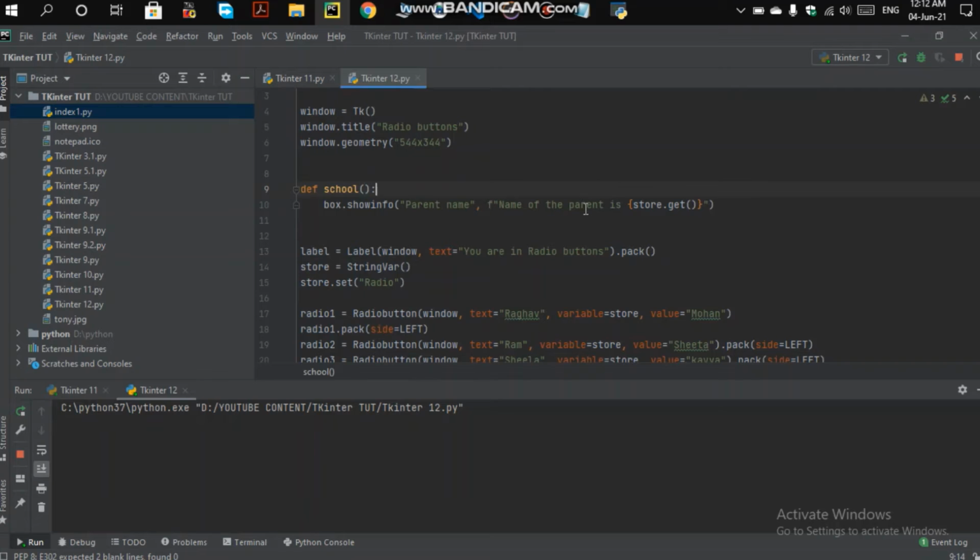So in this description, we are getting the values which are being stored in your StringVar constructor variable. So to get the values from your constructor variable, you have to use the get function here. So this is all about your radio button.